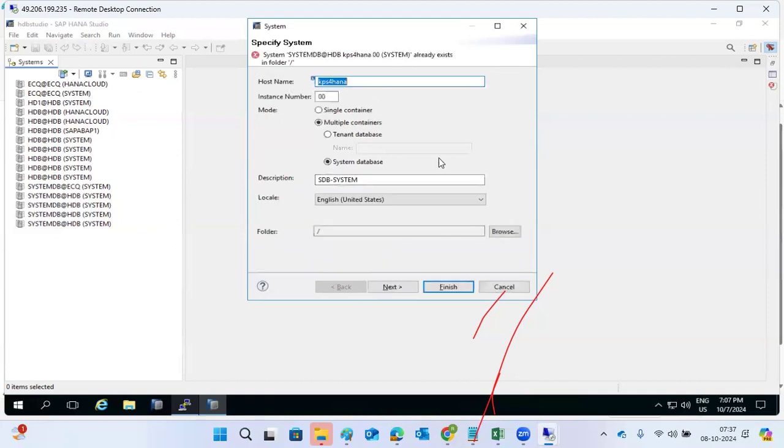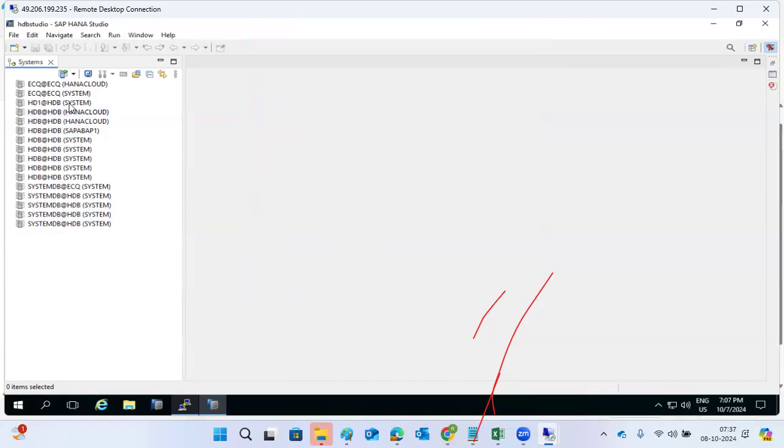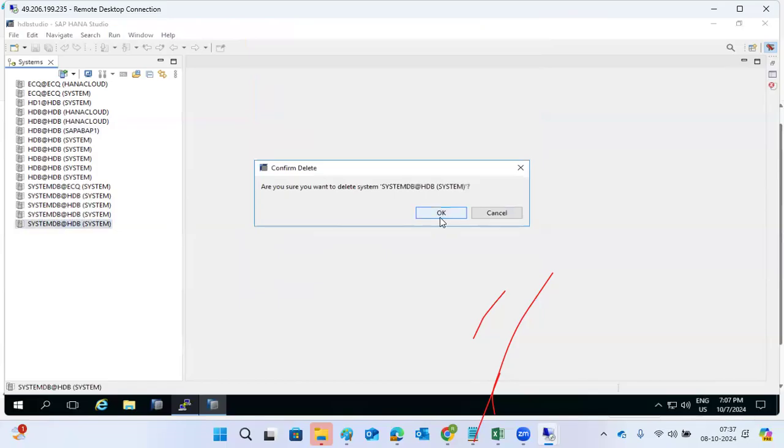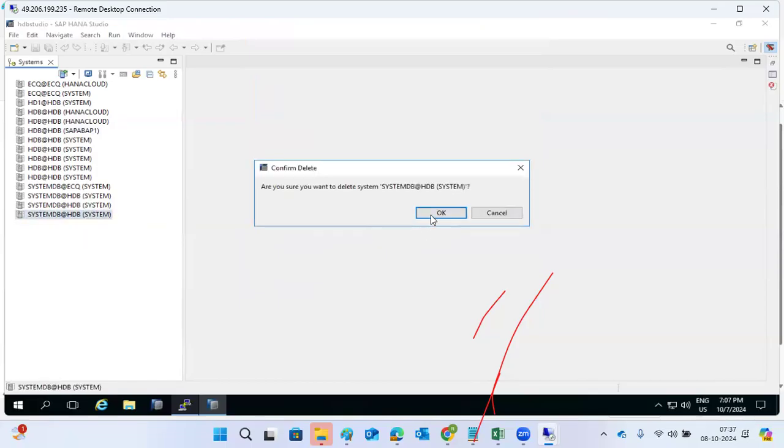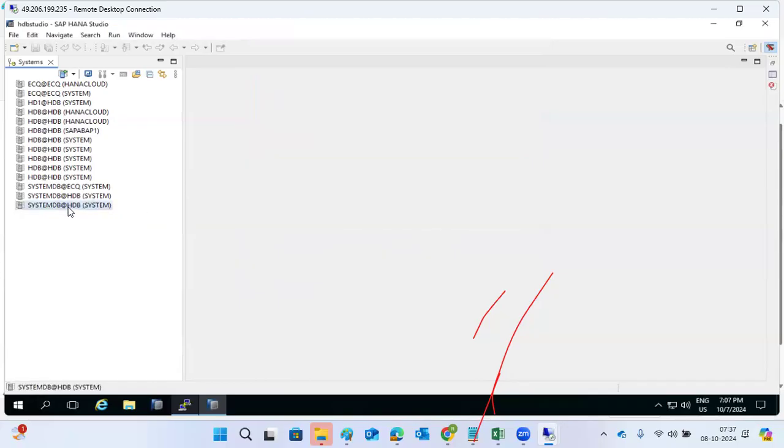The thing already exists in the folder. So it's already there. There are multiple systems here. Let me remove all the duplicate entries. That's why it's unable to create it here. All are duplicates.